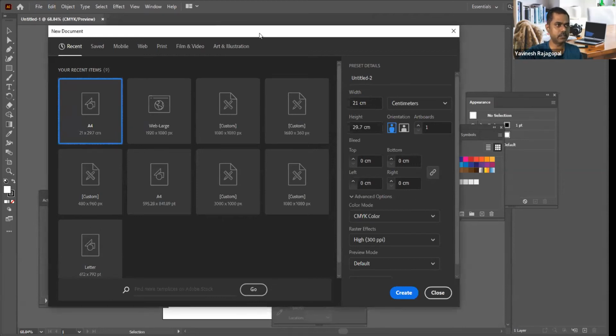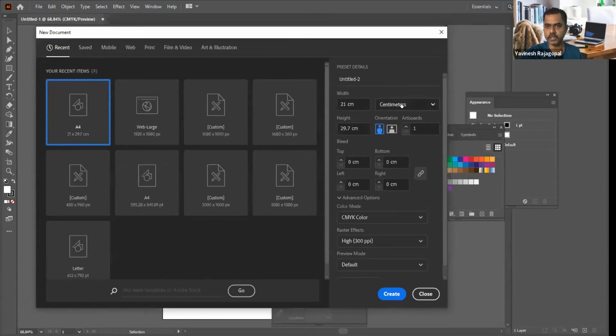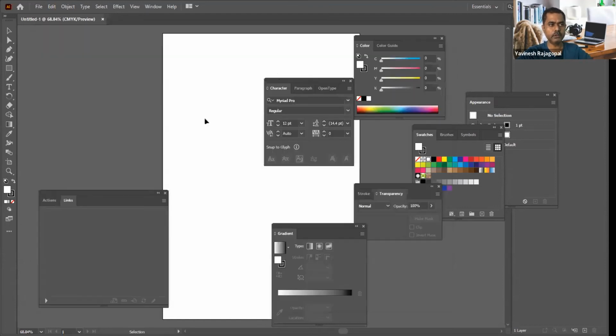Okay, let me just go through the screen. The setting that you need to change is the unit. And then the size, 21 centimeter by 29.7, which is A4 size. And then the color mode must be CMYK, raster effect 300. Then you click create or okay. Then you will have this white color box here. This is what we call the artboard or the document size.